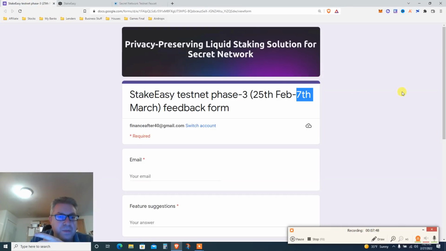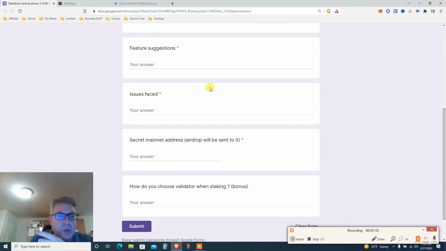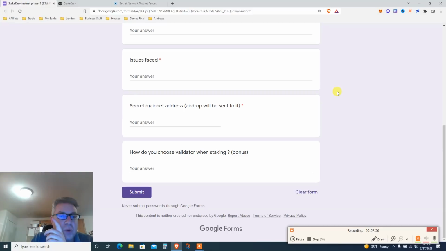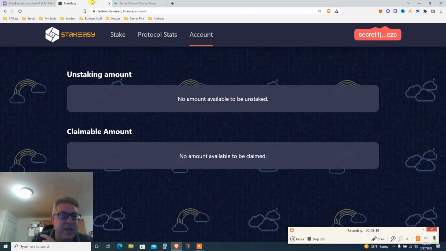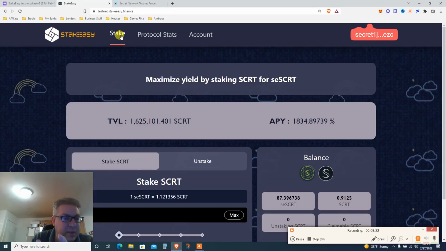Stake easy form. Put your email, put your suggestions, put issues. I'm gonna put the issue that I faced. And most importantly, secret mainnet airdrop address. Airdrop will be sent to the secret mainnet, not the testnet. So put it here. How do you choose a validator? Basically, I choose an exotic name because there's so many choices. That's all. But that's the most important part. Put your secret main address. I will tell them that this failed. Tell me if this failed for you as well when trying to unstake.